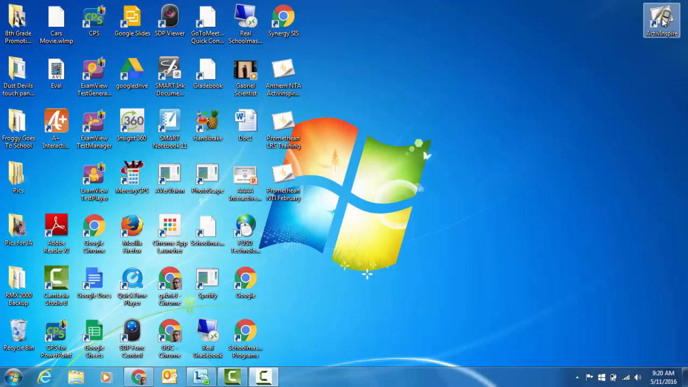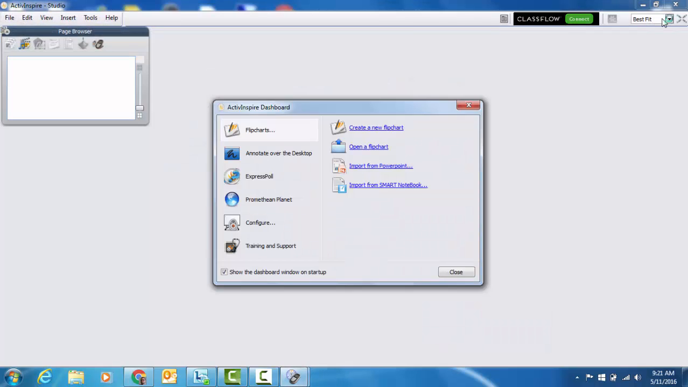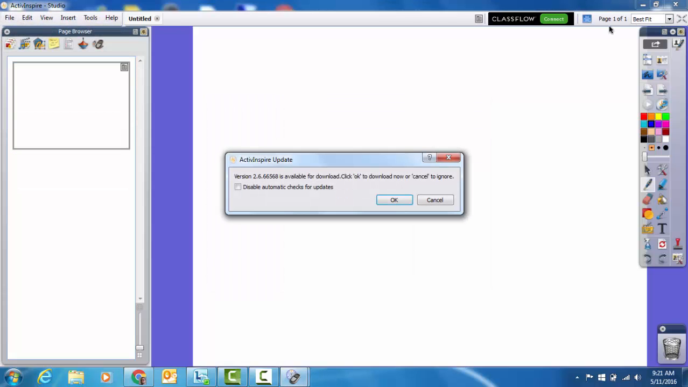I'm going to double click on the Activinspire icon, and you will notice that mine really didn't take that long to open. However, when you first open yours on your computer, it's going to take some time. It's a very large program. There's lots of add-ons and lots of files within that particular program, so it's going to take a while.